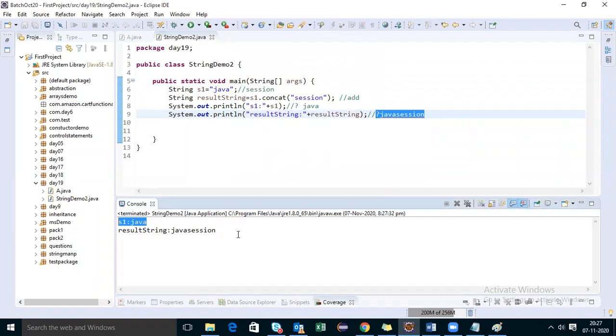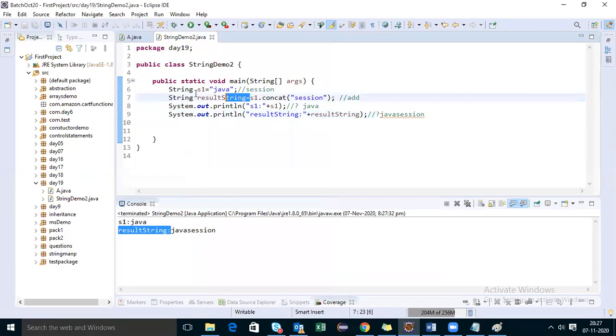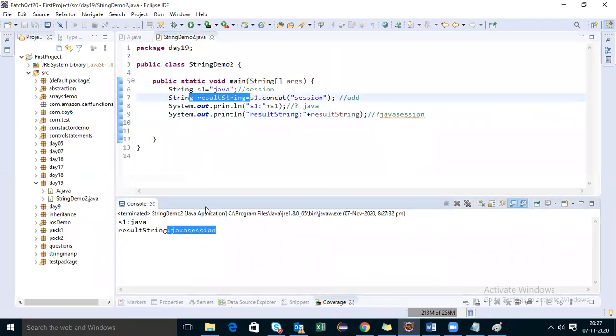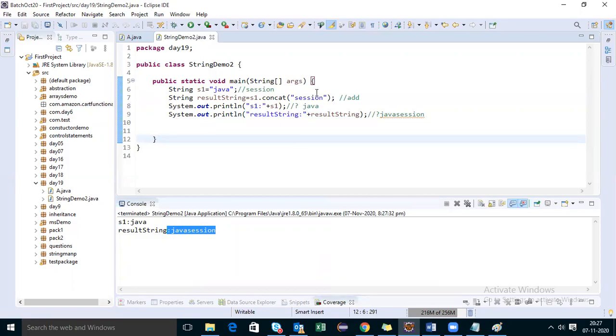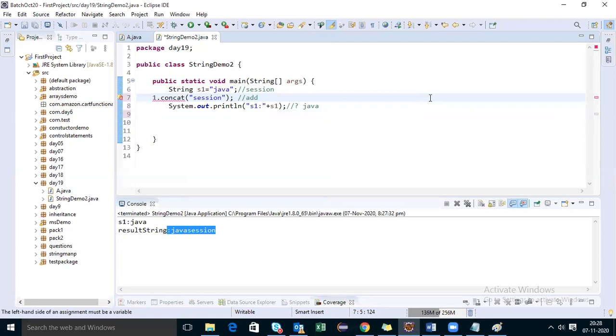So S1 is Java. The result string is my storing variable, the next temporary variable. If the concatenation actually happened, here we would have to expect Java session. Forget about this one thing. As of now, let me remove this.